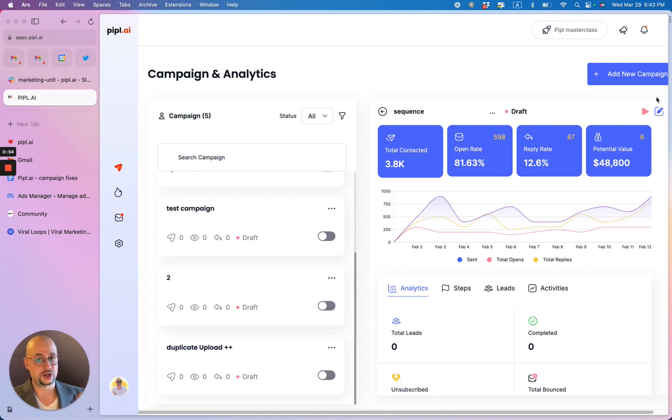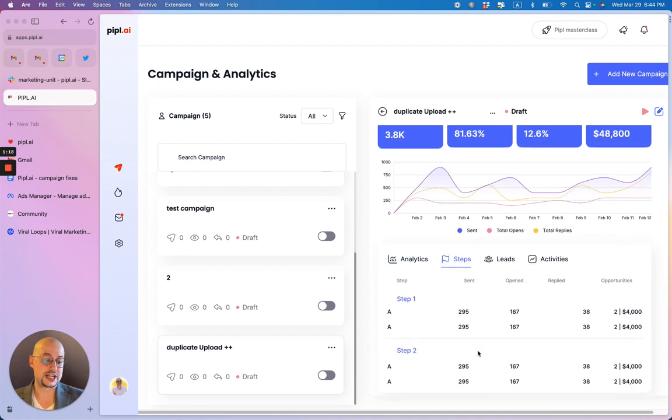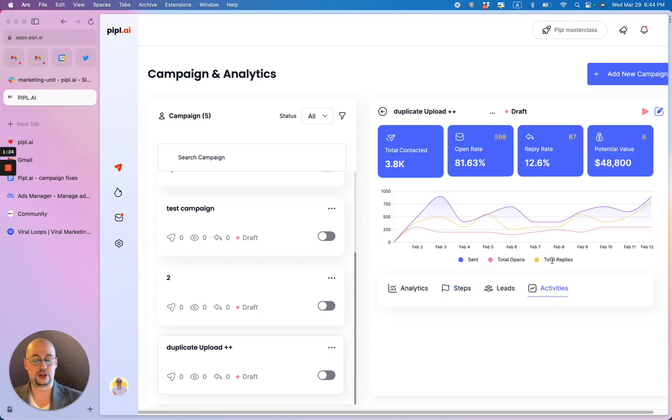Whenever you get into your campaigns module, you can instantly see how your entire account performs. Well, what happens if you want to, for example, check on specific campaign stats? Well, you just click on that and that instantly brings you to the specific stat analytics, where you can check the overall stats over your campaign, how every one of your steps, including variations, performs, how your leads perform, and what activities they do with your emails.